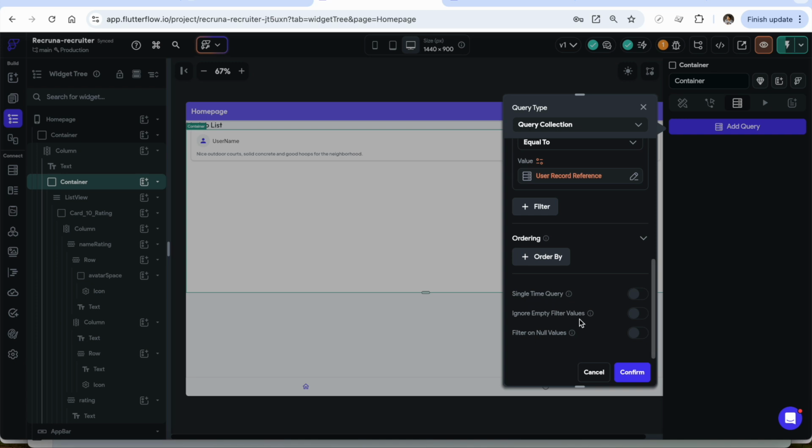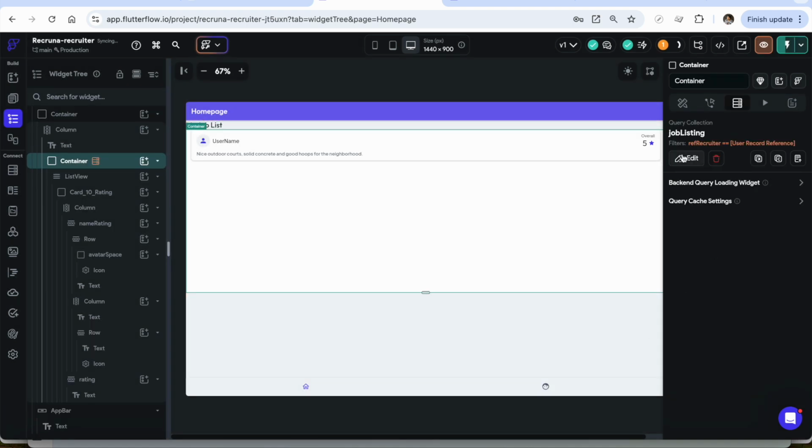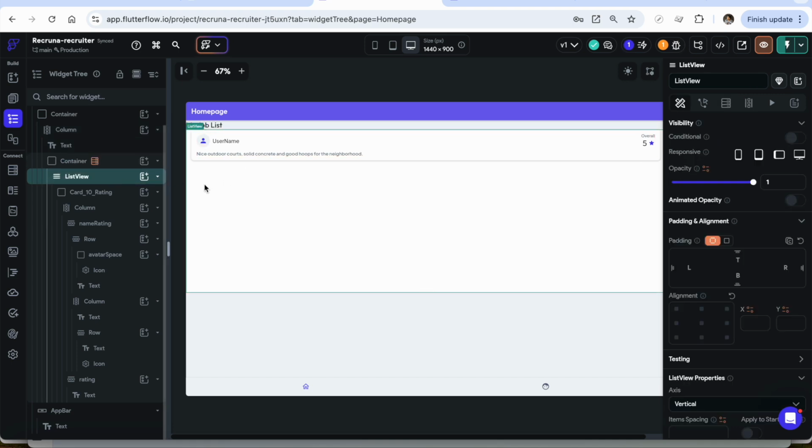Okay. Right now I don't want to order it by anything, although later on we can add a date for the job list and order that by date, etc. So I'll confirm this, right? And now I'm going to use this query to create children of this list view.